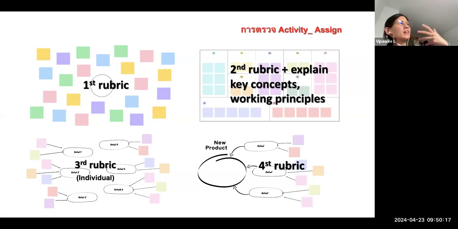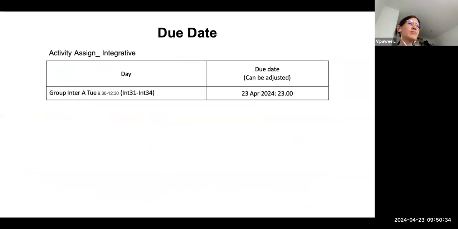Just provide information on the process of choosing as well. Okay, my team is gonna choose this detail together with detail 3 in order to form the new product. The due date for this activity is today before 11 p.m.